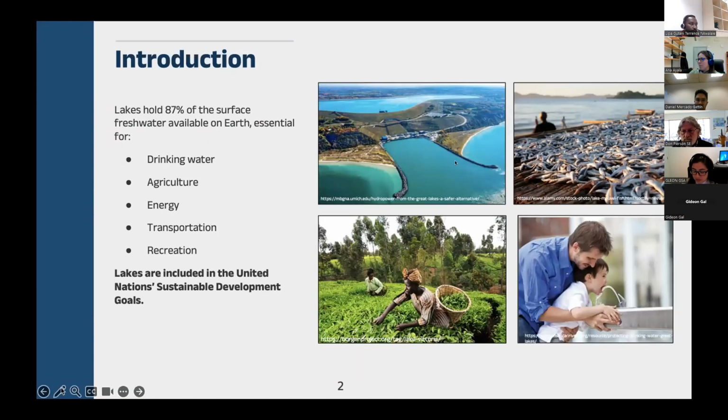So as many of you might already know, lakes hold around 80% of the surface freshwater available on Earth and are essential for drinking water, agriculture, energy, transportation, and recreation. And therefore, lakes have been included in the United Nations Sustainable Development Goals.